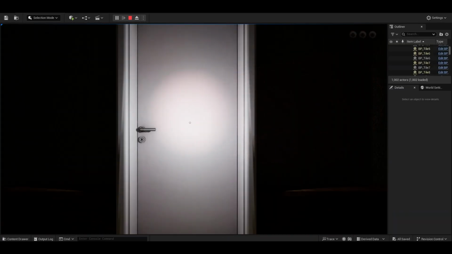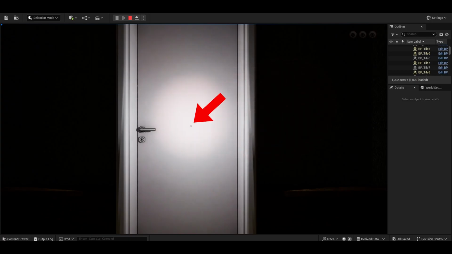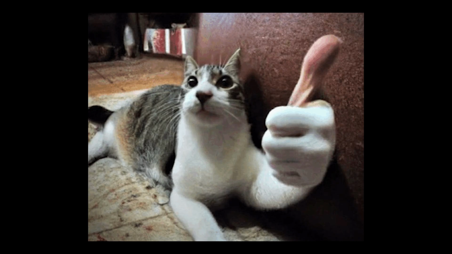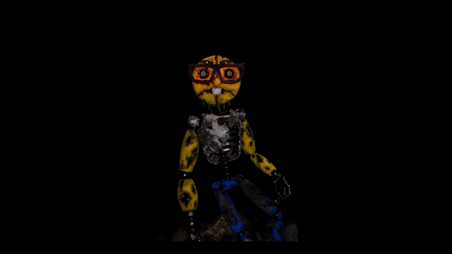Another subtle addition is this little cursor that shows up whenever you're hovering over an interactable item. This makes it clear what objects you can and cannot interact with. And that is basically everything I have added for this update.